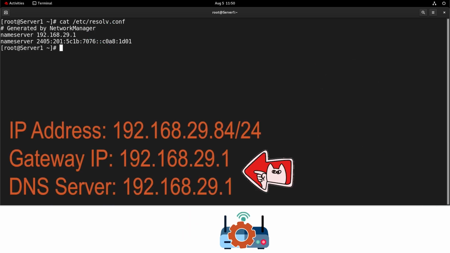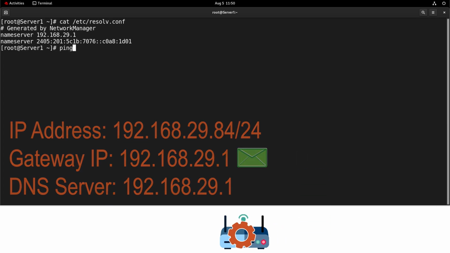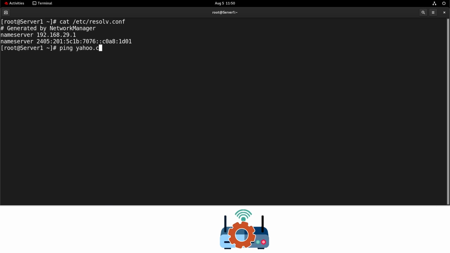On this system, the DNS server's IP address and the default gateway's IP address are the same. It usually happens when the system receives the IP configuration from the modem. Since the DNS server's IP address and the default gateway's IP address are the same, and we have already tested connectivity with the gateway, let us send ping requests to a host available on the internet.